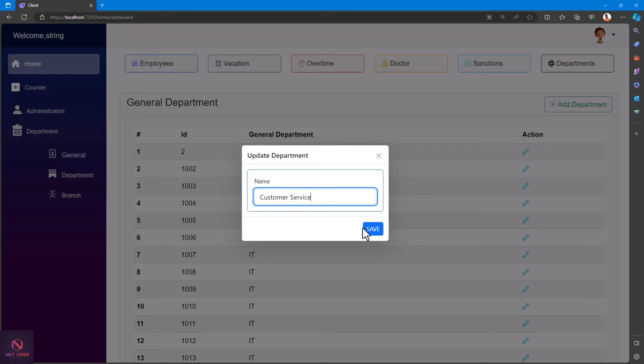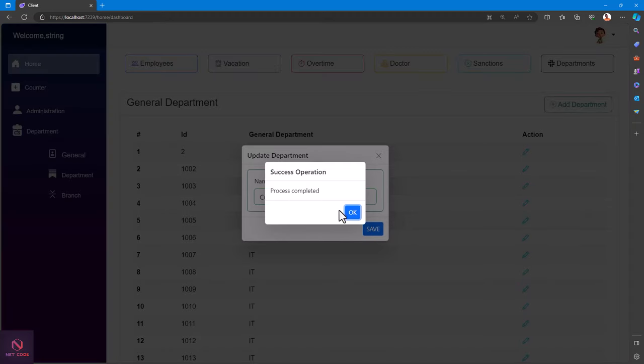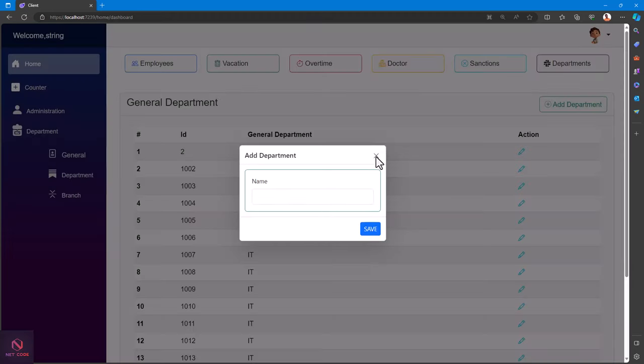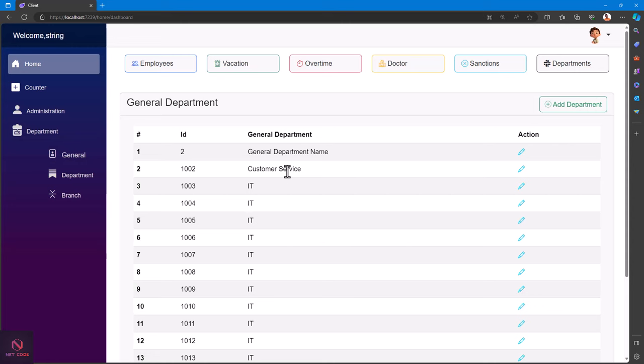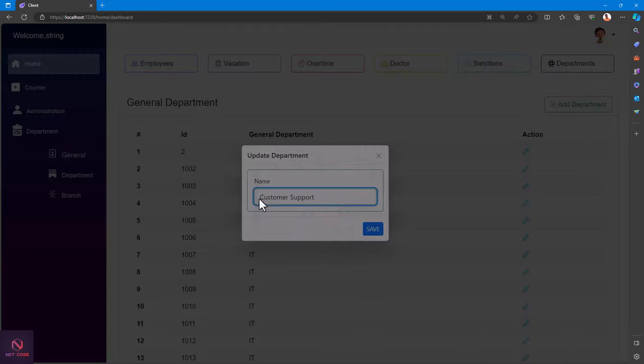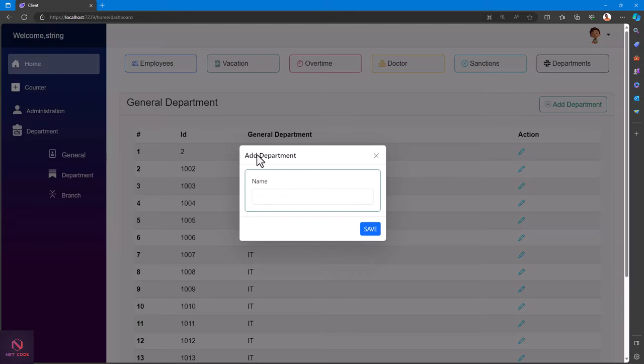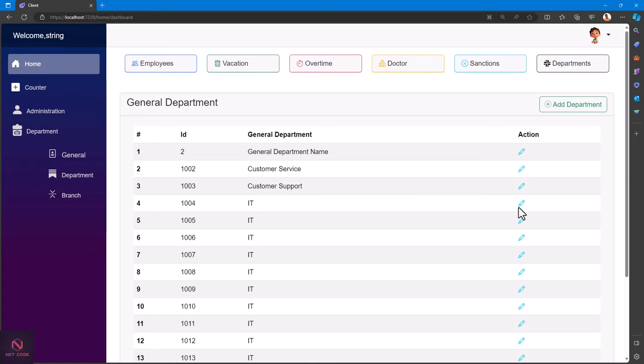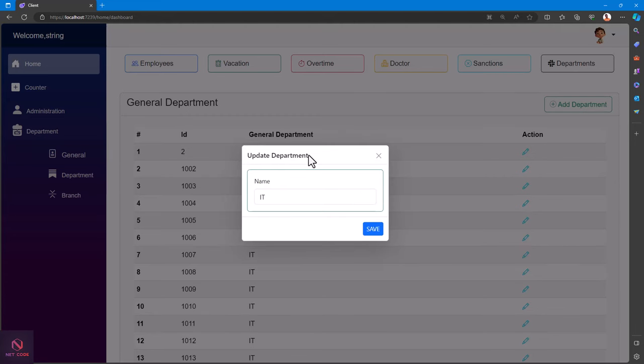customer service, click on save. And let's say process completed. Save it. And that is it. Check it out. So edit is done, isn't it? To the next one. Edit this. Let's say customer support. Save this. Save success. You see this add. You see add department. Check this one. Edit this. And you see just update department, right?